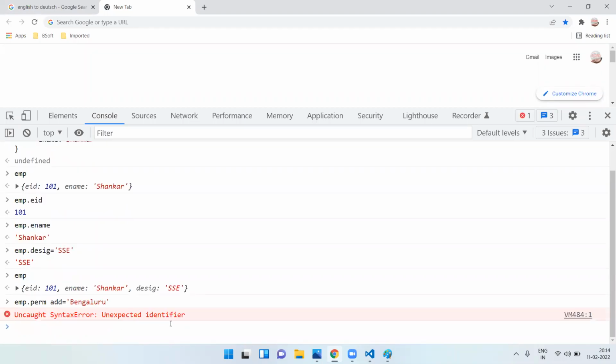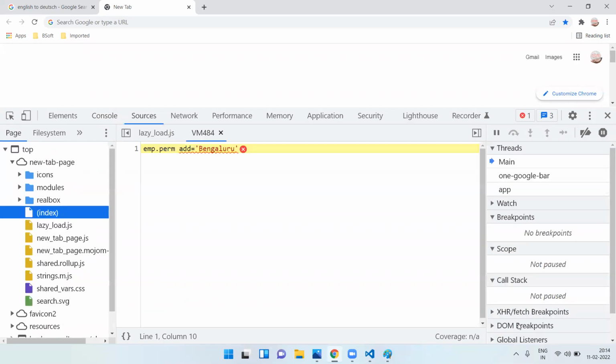It is telling unexpected identifier. Why is it telling unexpected identifier? See where it is underlining this? Add equals to Bangalore. emp.perm has no issue, but after that space is there. Space is there, yes or no? And add equals to Bangalore.